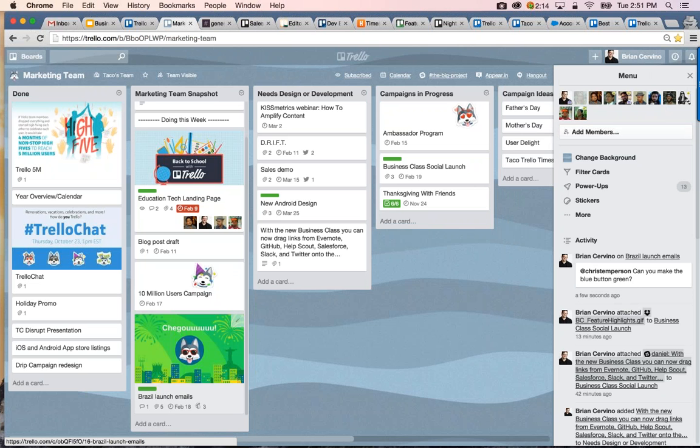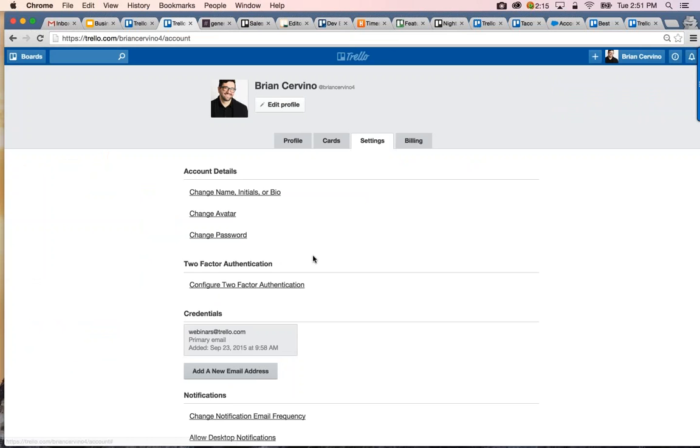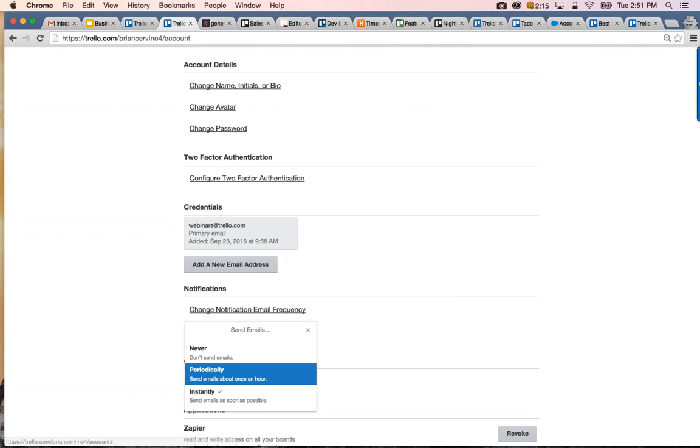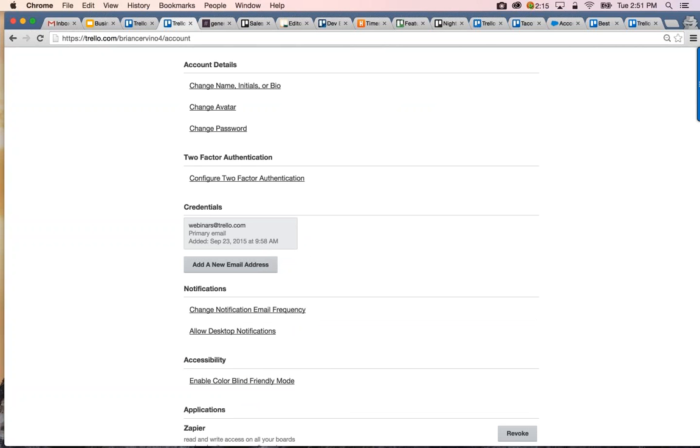So it's really easy to rope people in. By default, people get notification emails. We have them set in settings. So by default, usually they're set to periodically. I like to get mine instantly. If a team member doesn't want to receive emails and only wants to get notifications in Trello, then you can just set that to never. And that's one way that you can easily communicate with team members and bring them into projects.